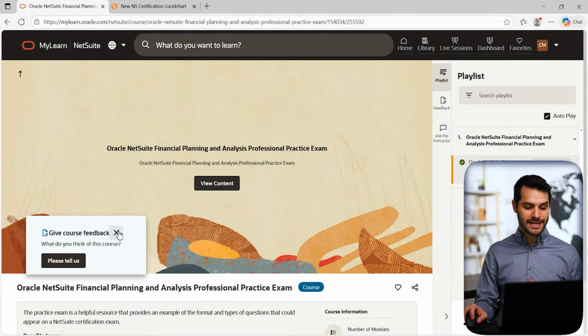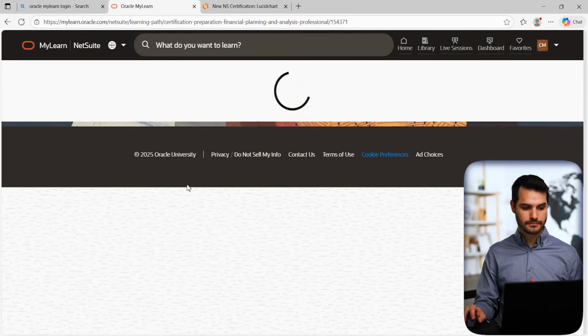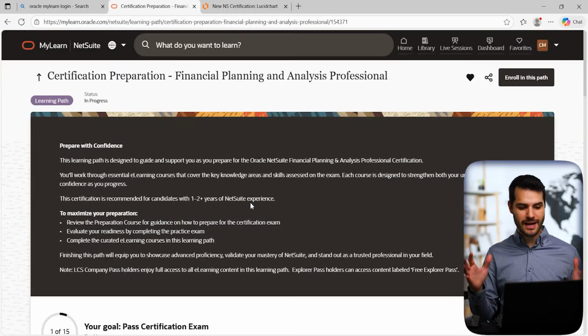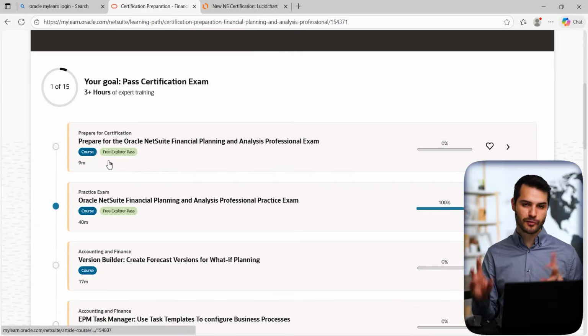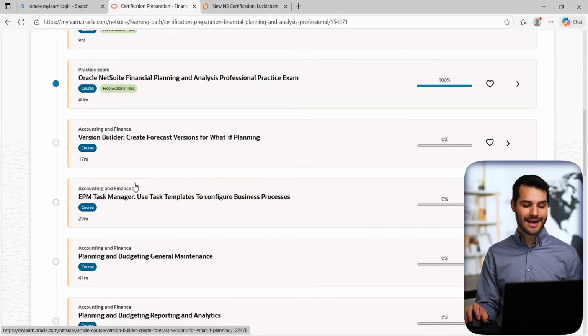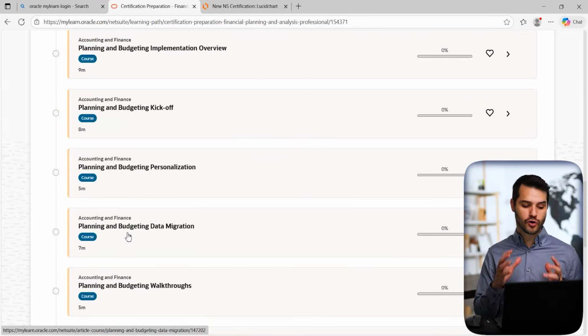But for now, let's back out. I'm going to hit back on this, and it brings us back to this financial planning and analysis. This is the overall page for this certification. So coming down here, again, we have this free course. We have the practice exam that you can download. And then every other little tile that we see here, these are all courses.